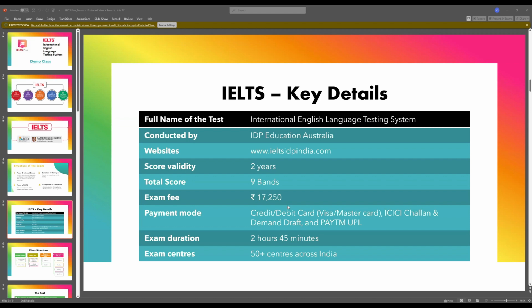So take this with a grain of salt. You check it yourself on the IDP site, right? In March, what is certain is that it is going to be hiked, right? You will see a minor hike in this, but for now you can consider 18,000, correct? Just hold that value in your mind.